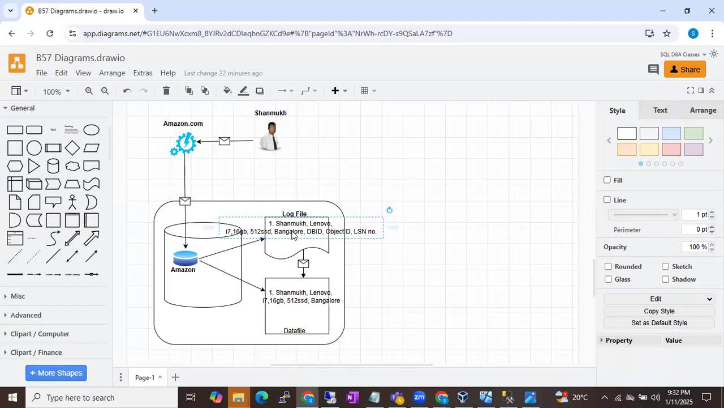Sir, it means the log file may play a role in database recovery. Of course, it should. It should play a role in database recovery also. Log file, those things, are part of a very early discussion.